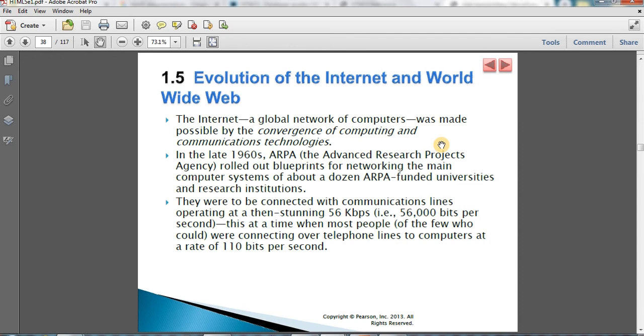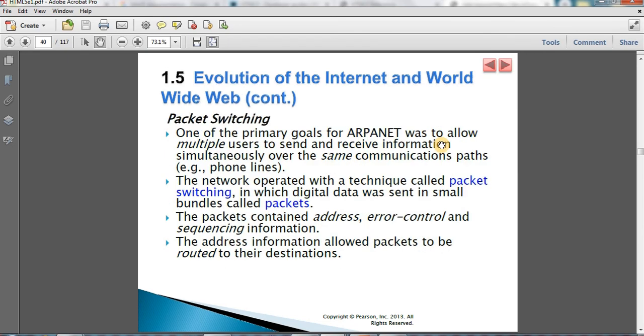Now, the evolution of the internet and World Wide Web is just general information, how the internet evolved from its beginnings in the 1960s until its current form, in which everything is connected to each other. This is general information. I don't want you to concentrate very much on it. You can read it to know about it. That's all.